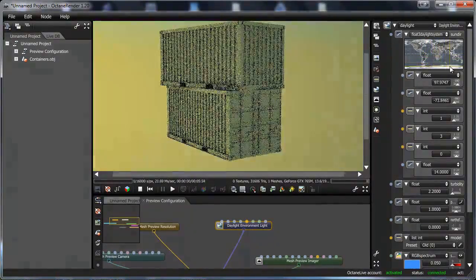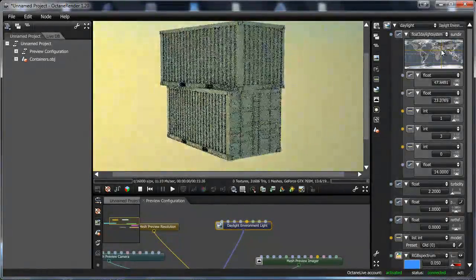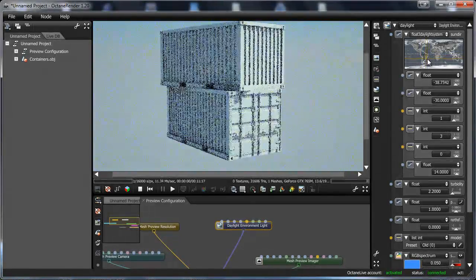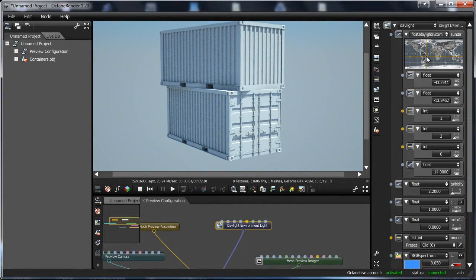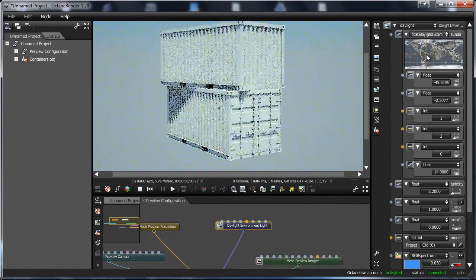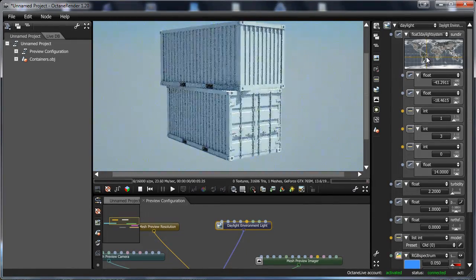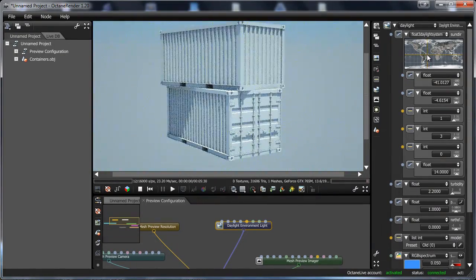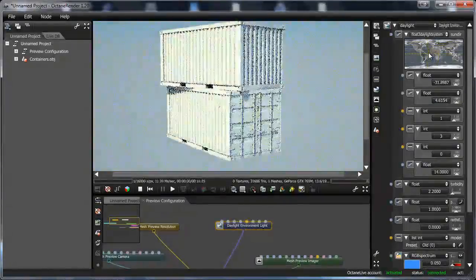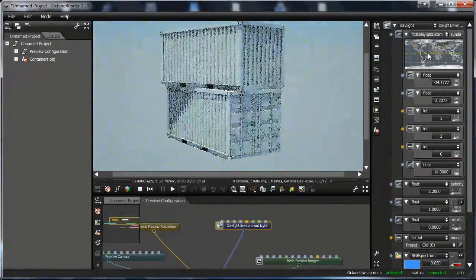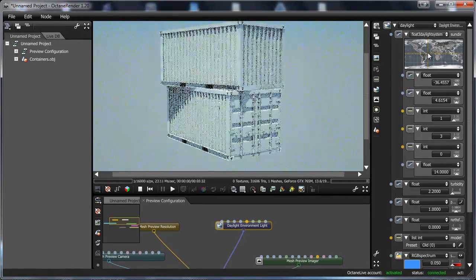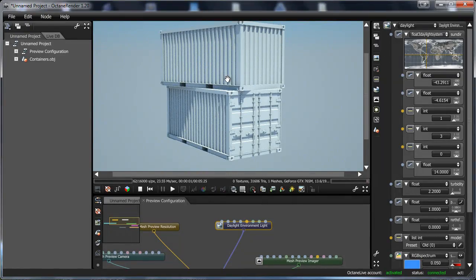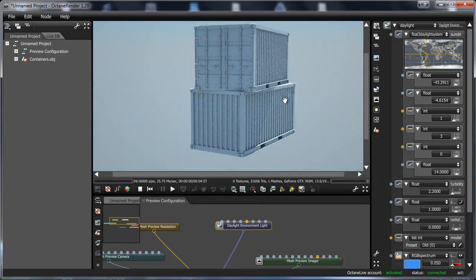So let's see what we can get. Maybe it's nice to have some light over here. Let's see, you can just tweak this a lot. So I will keep it like this. That looks nice.